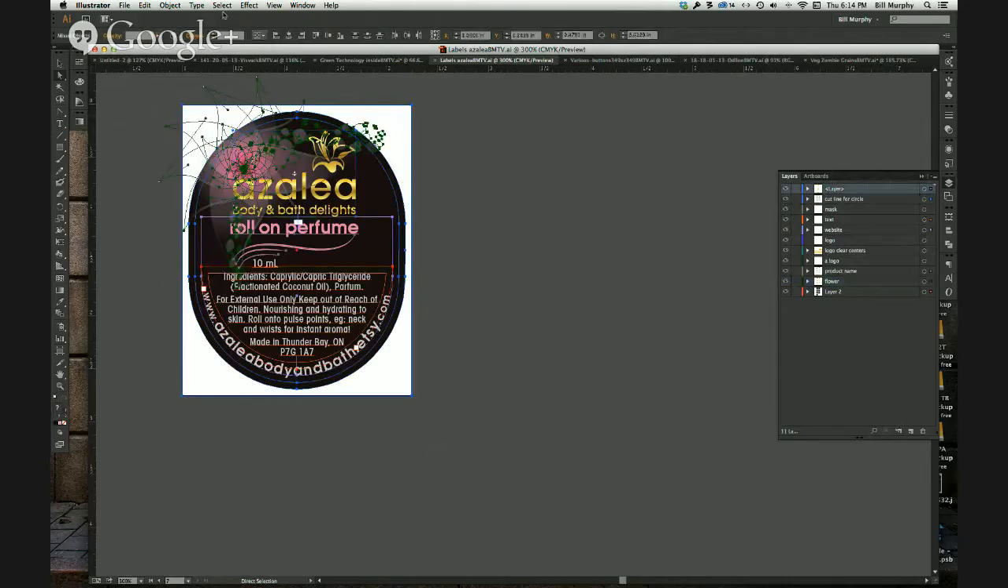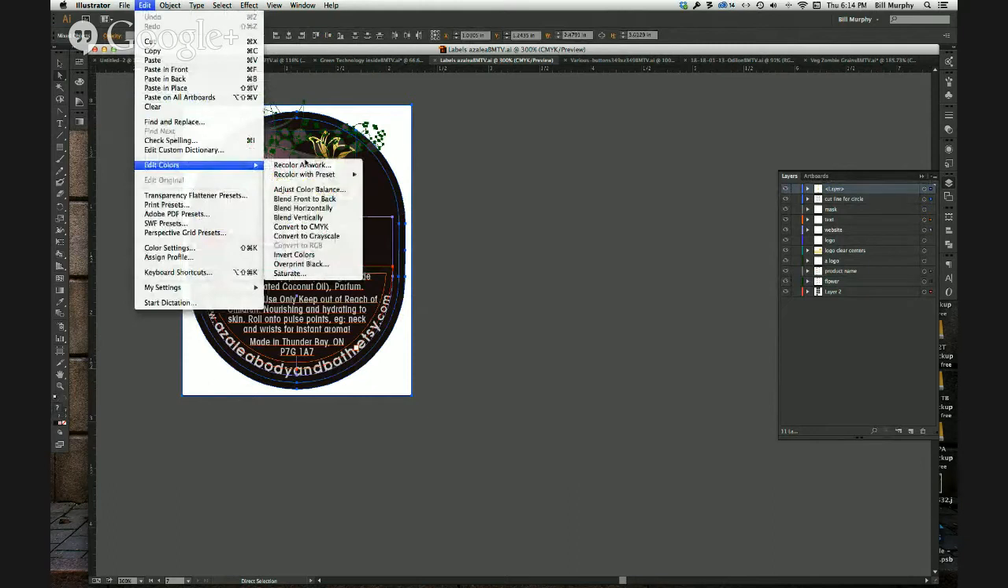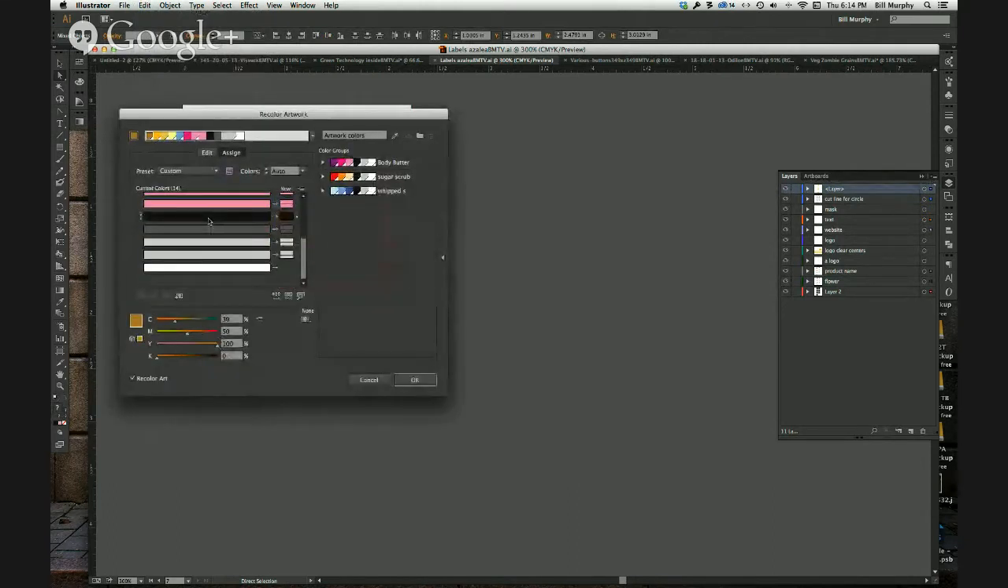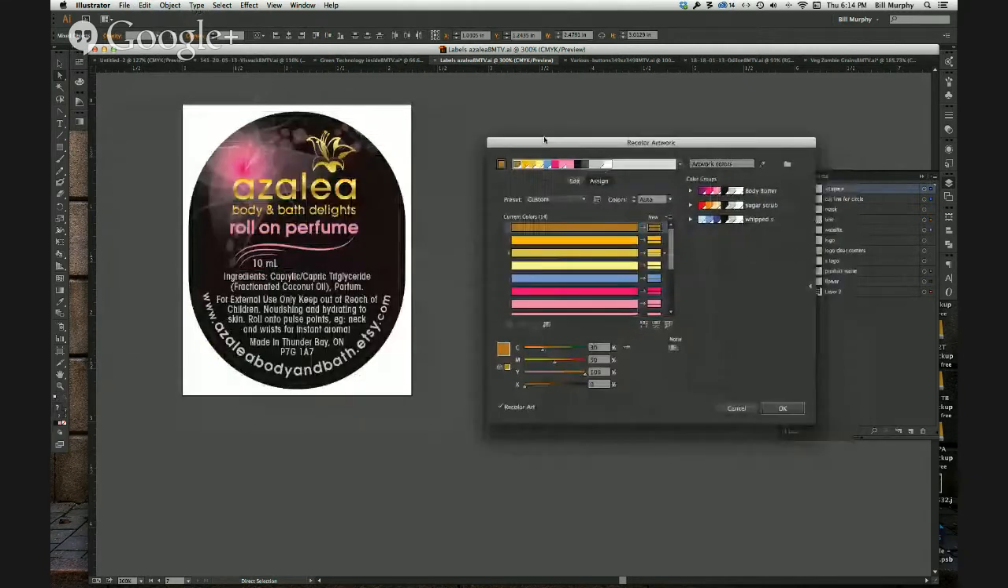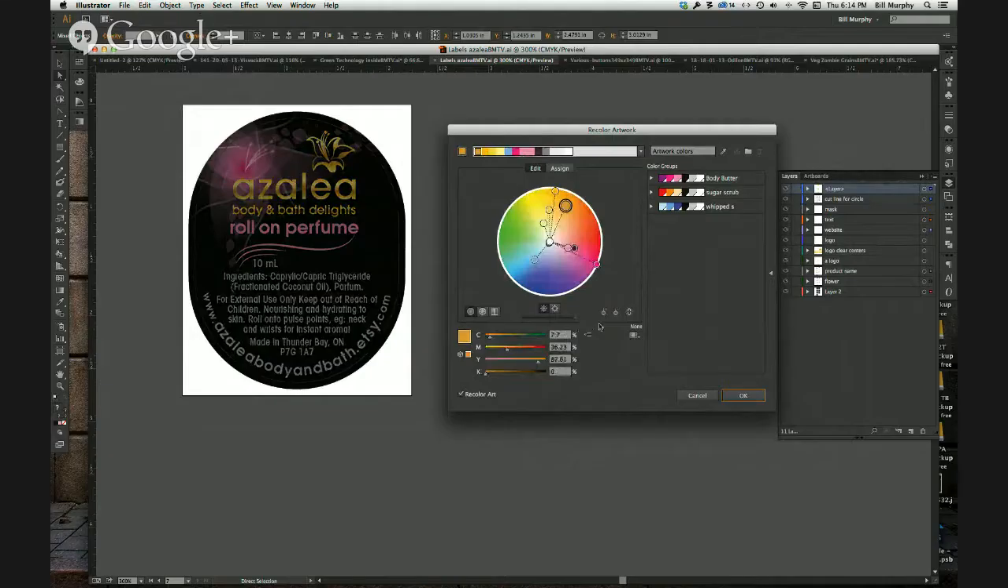But if I just select the whole thing, edit, colors, recolor artwork. Again, there's all the colors in the artwork. Go to edit. And I can change them here on the slide wheel. Maybe I just want to darken it up a little bit. Or even brighter.